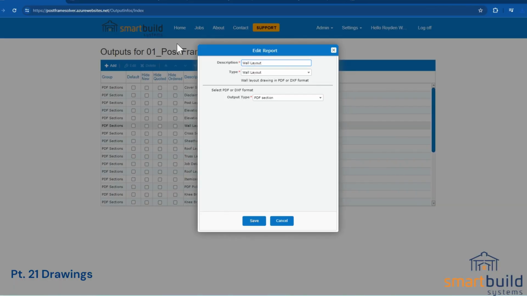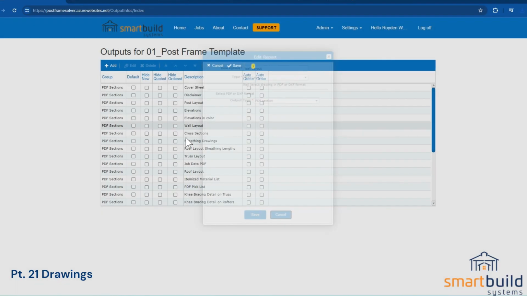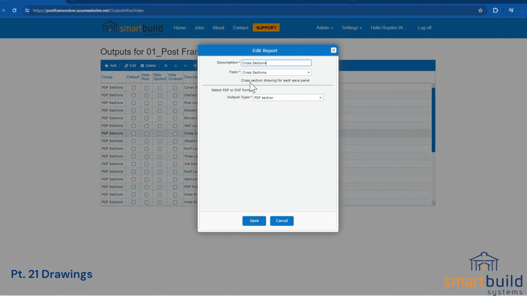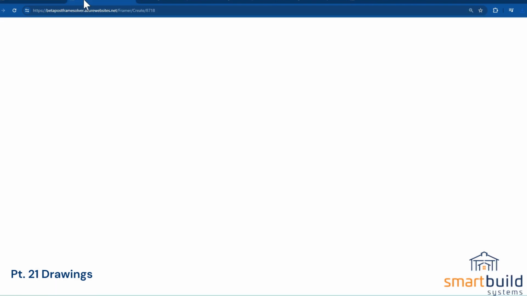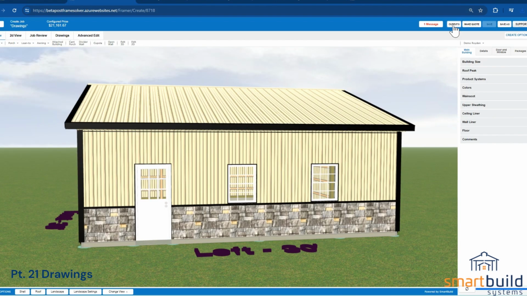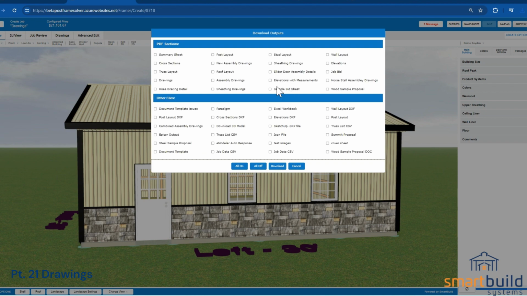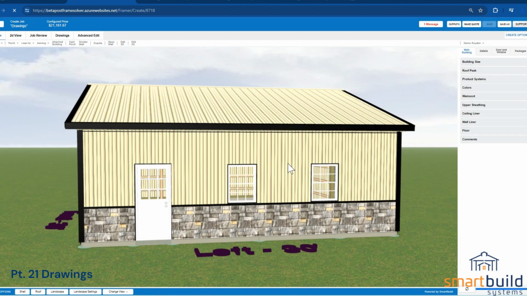Other outputs that we have on this list, I'm canceling out of here, cross sections. And again, these can be edited. The only way you can really change the cross section though is the format of what you're getting. And if we look at an example cross section, just quickly here, go to outputs. And again, you can rename these if you want. Mine, I just left them at cross sections. So I download that. We'll take a look at our cross section that we're getting.